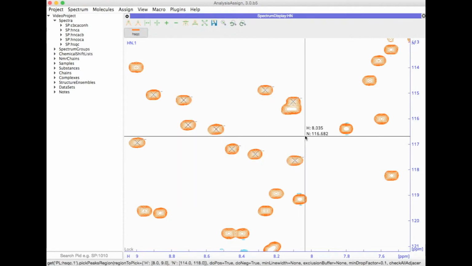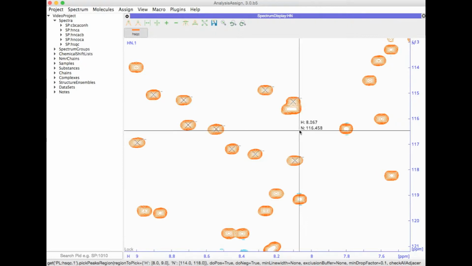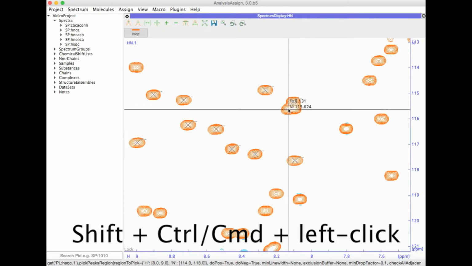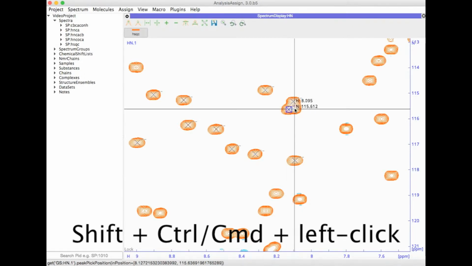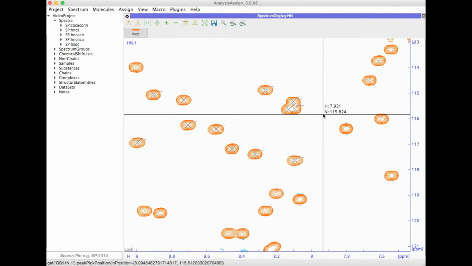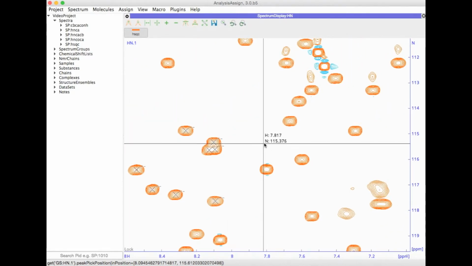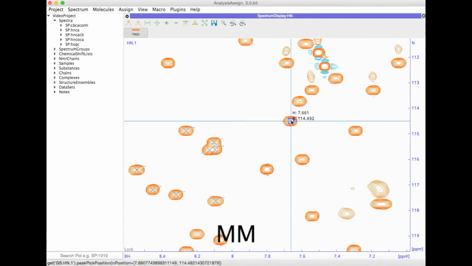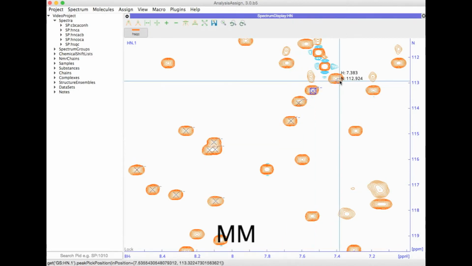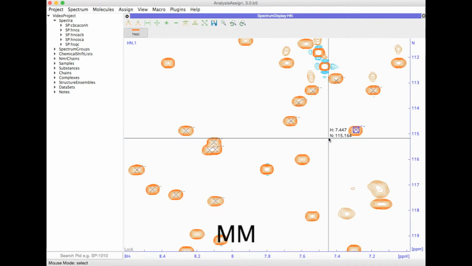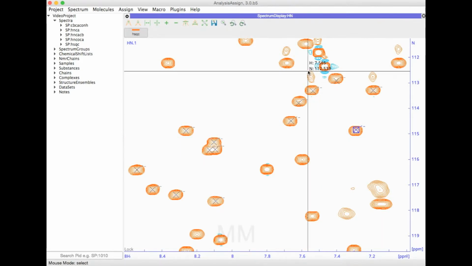If you want to pick peaks manually, press Shift and Control or Command, and then just click the mouse where you would like to place those peaks. If you've got lots of peaks that you would like to place manually, you can type MM and your mouse will go into the peak picking mode, and then you can just place lots of peaks as and where you would like. Type MM again to exit the mouse mode.